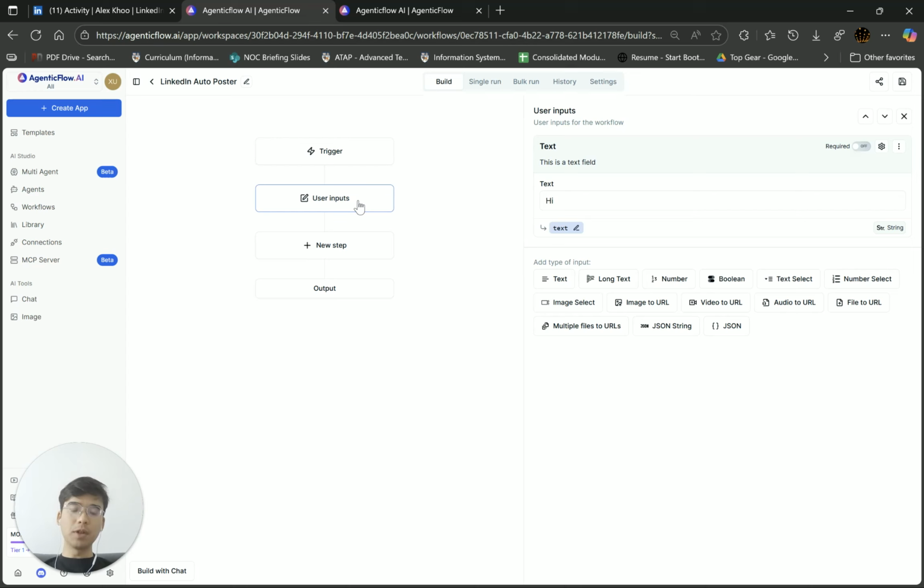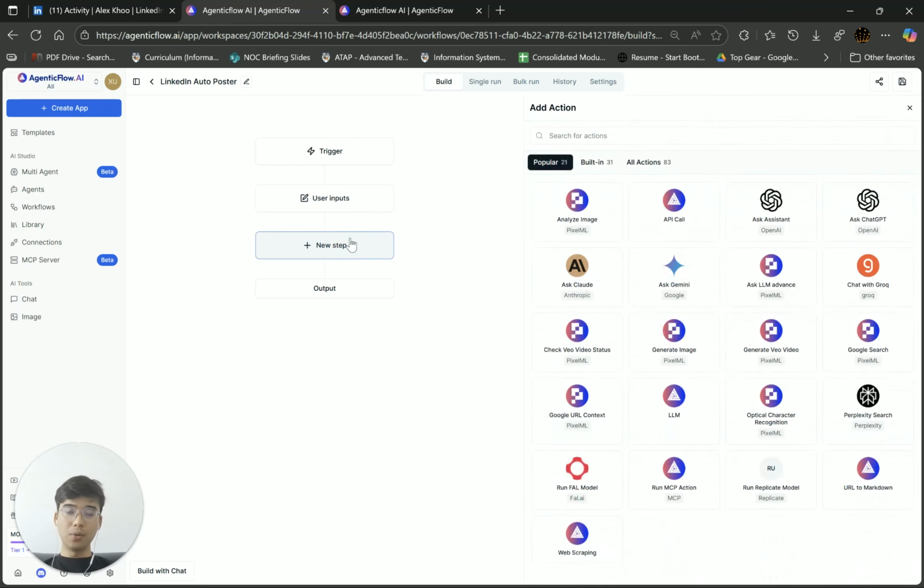And we need a prompt for the AI to generate the captions. So I'll just add a prompt here. And then the prompt, I'll just put, make a post about the tech industry. Okay, once we're done, I'll just create a new node.